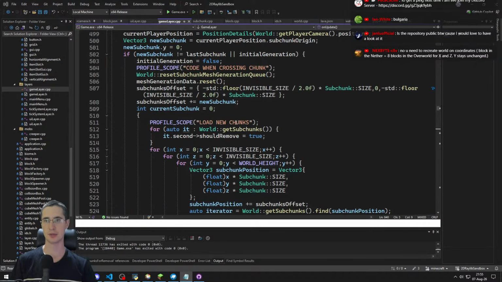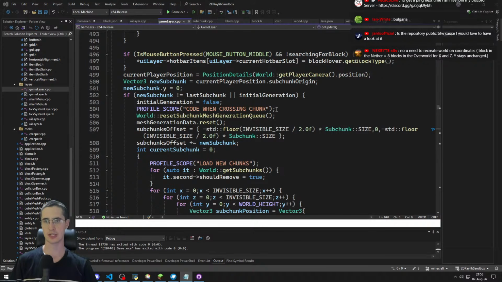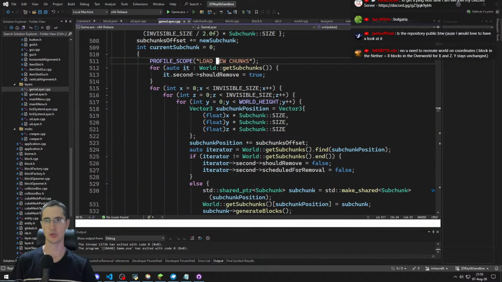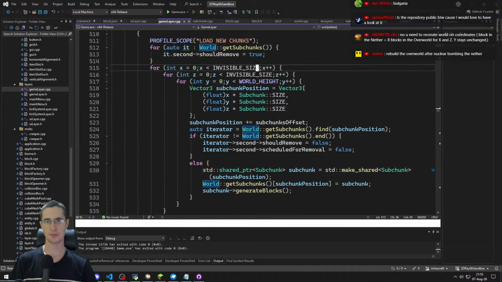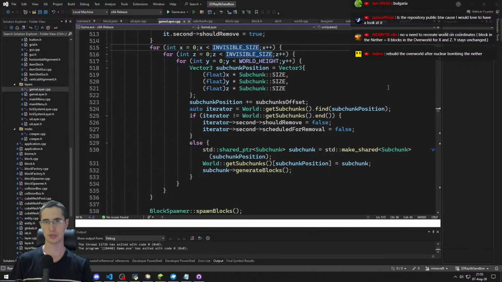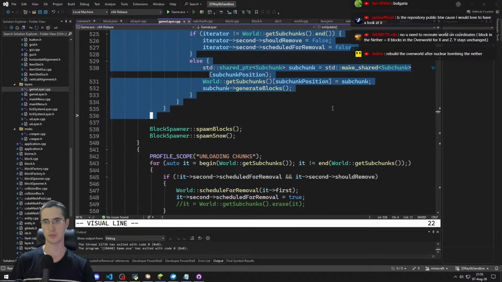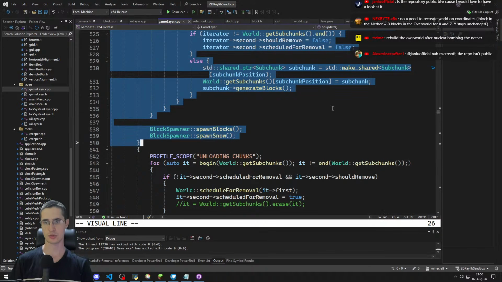We'll again copy paste some code. Yeah, loading new chunks. This is where we do it. I want this code. And here, block spawner. I don't want to spawn snow.